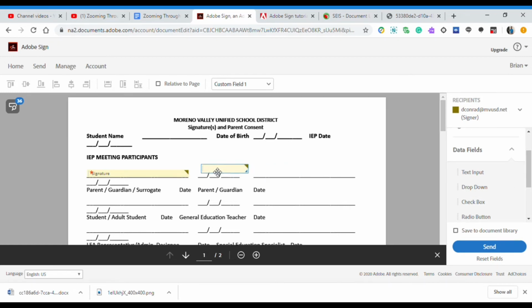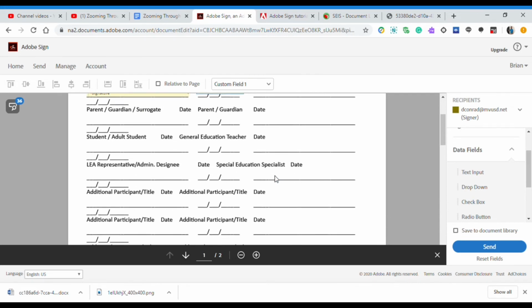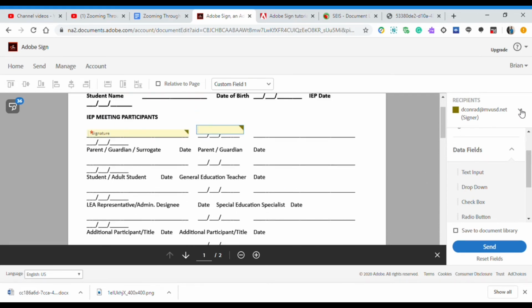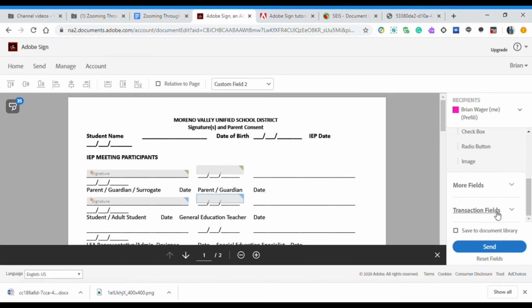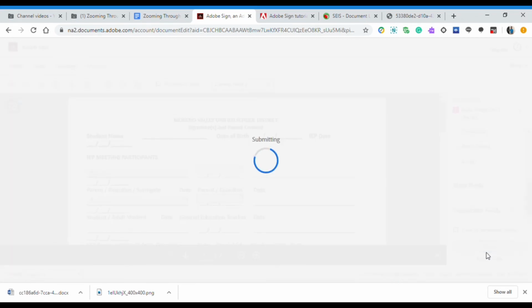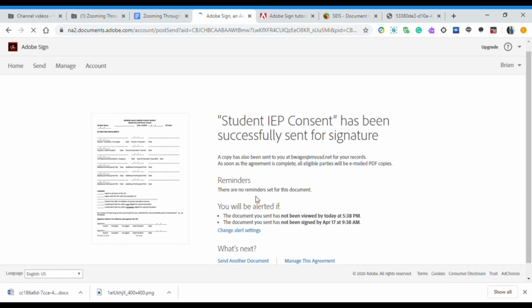On the IEP consent page, there are checkboxes. You can add those as well. It will prompt each of your recipients to go through each of the fields that you have added for them. Once you're finished with that recipient, go on to the next recipient and add all the fields that they will need to interact with. Once you've completed adding all the fields that are required for each recipient, click Send, and that will send the document for each recipient to sign.